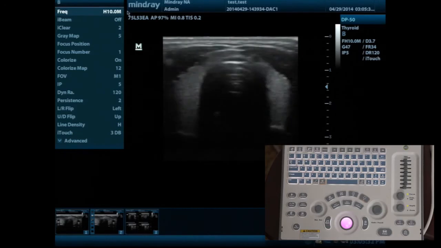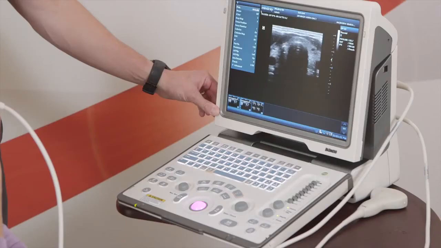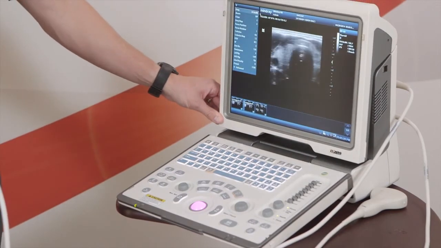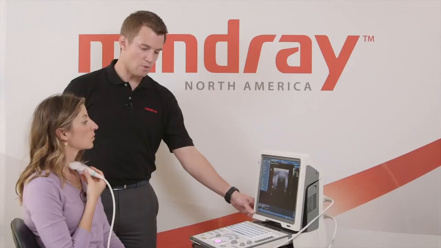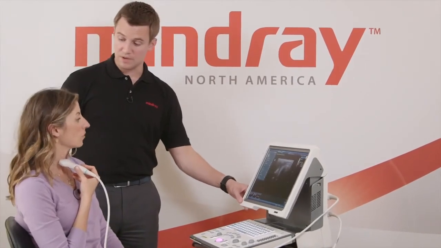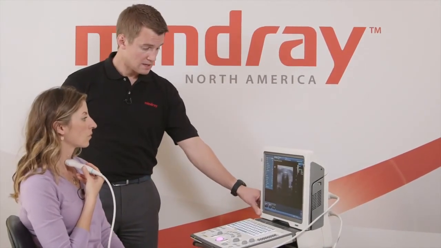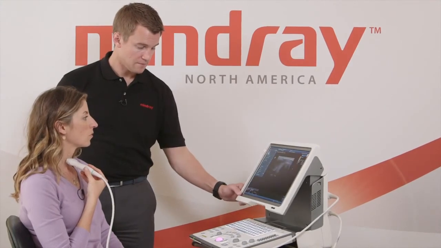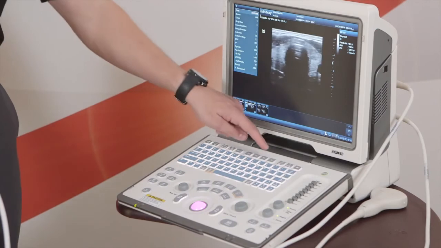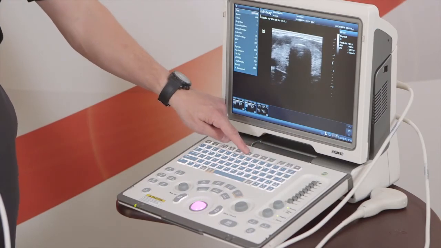A couple things I want to point out is that this screen tilts. The cart that the Mindray DP50 comes on, you can have one of two heights. And for users who are taller, or if you need to position the screen for ergonomics, you can tilt this just like that. And then you can also use the iZoom function, which upsamples the image. And right now we have that programmed to F1.